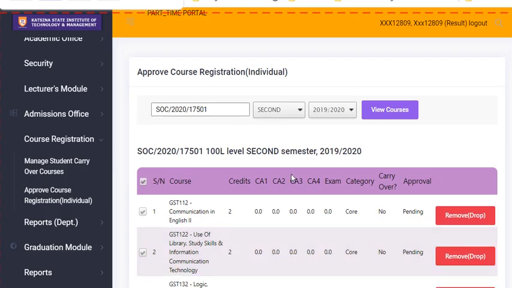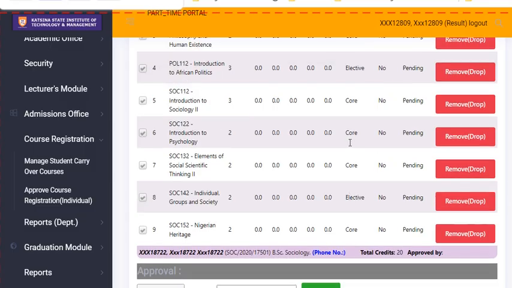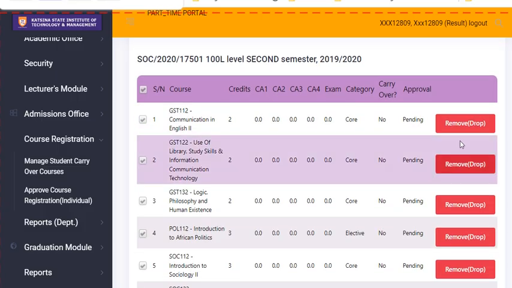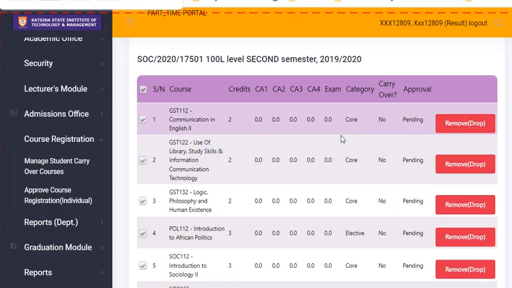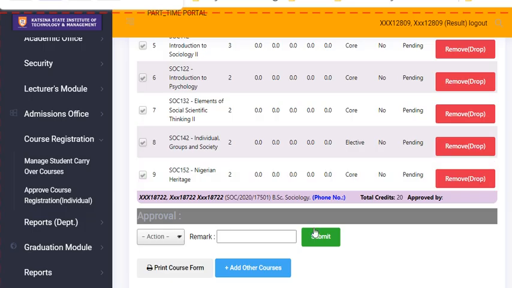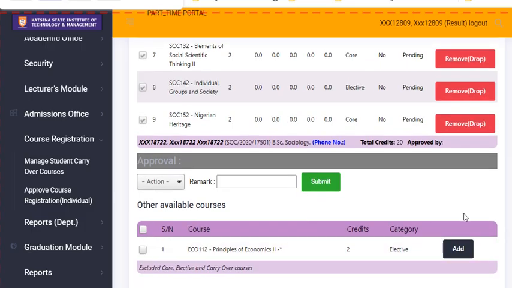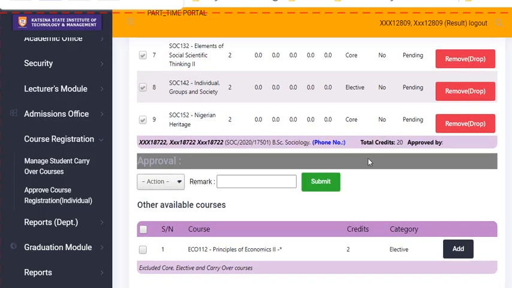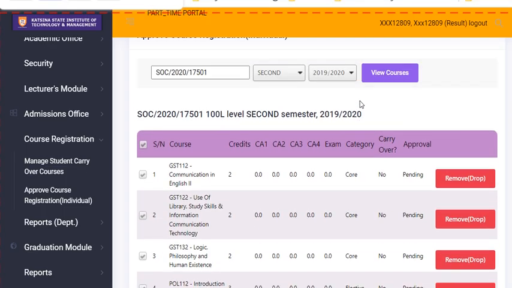So this is a student's registration that they want to approve. These are the details of the registration. So the HOD or the registration officer can actually remove a course from a student's registration. They can also add courses to them depending on what is in the student's curriculum or the program's curriculum. So they can't add courses that are outside that program's curriculum. So the courses that can be added are within the curriculum of the program that the student is in.